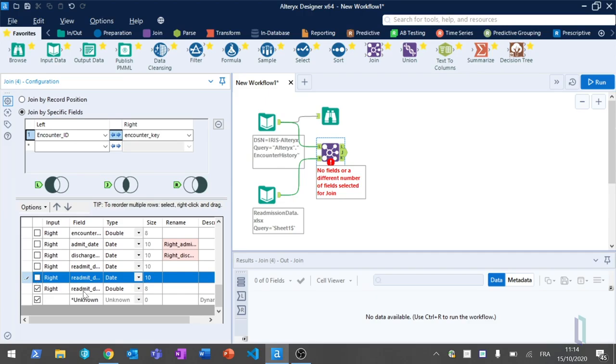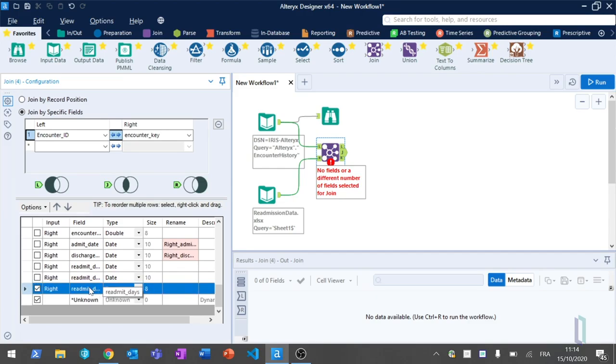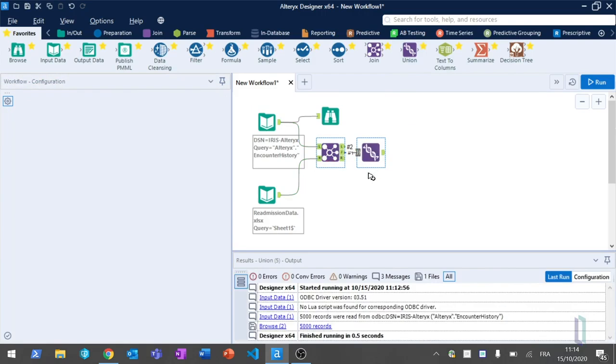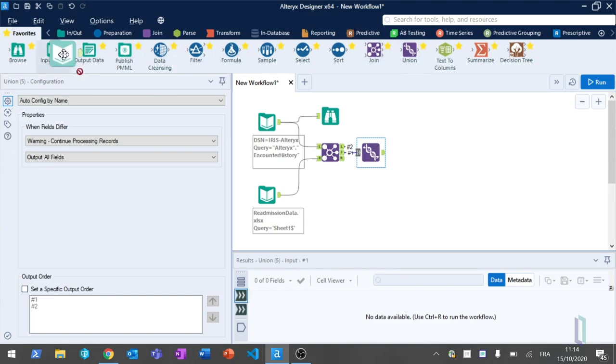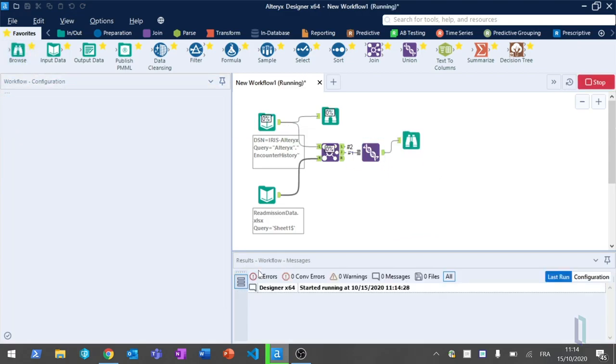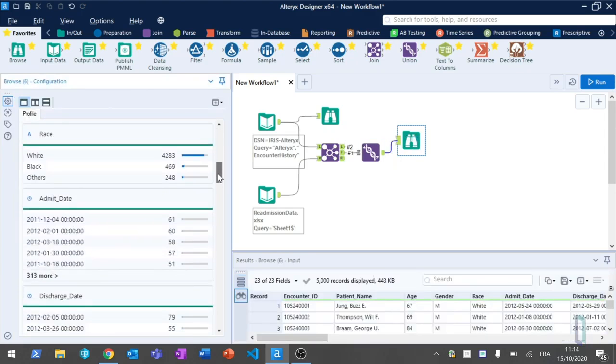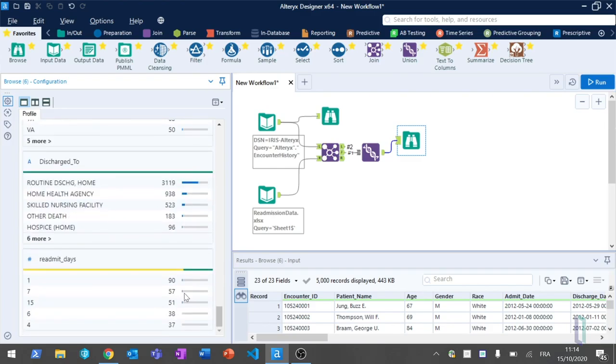keep the number of days that there were between the original admission and the readmission. So I'm going to pull these two together, so left and middle, and then take a quick look at what data I actually merged together. So now I'm able to see that here at the bottom, I have information for my readmission, which is luckily null for the vast majority of the admissions that are in my historical data set.